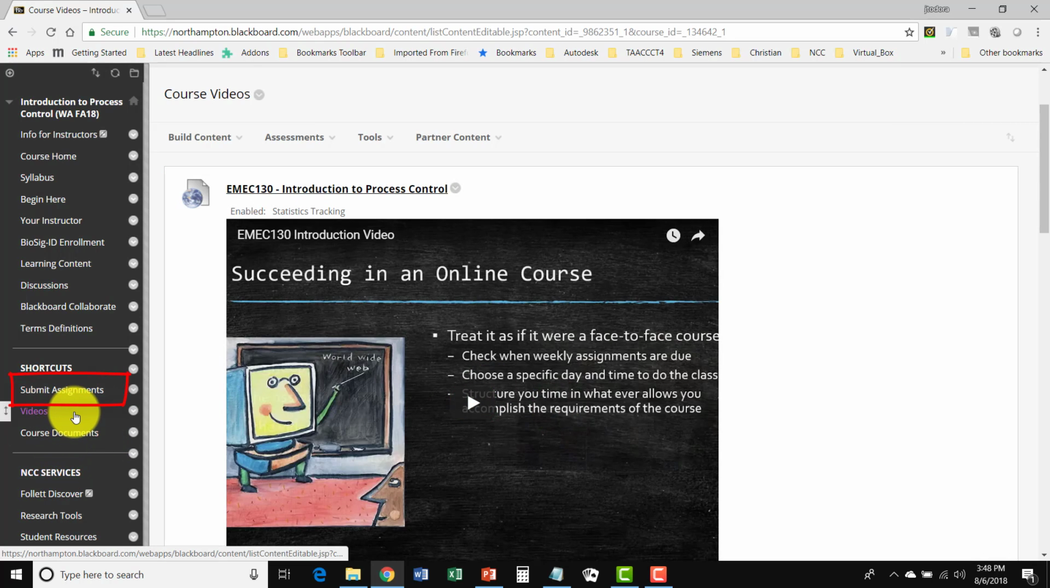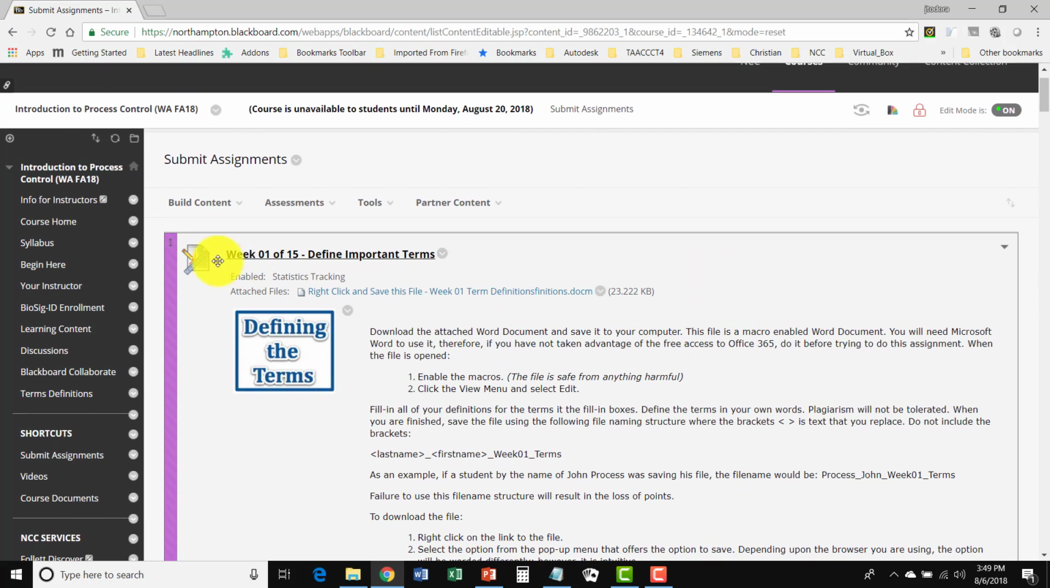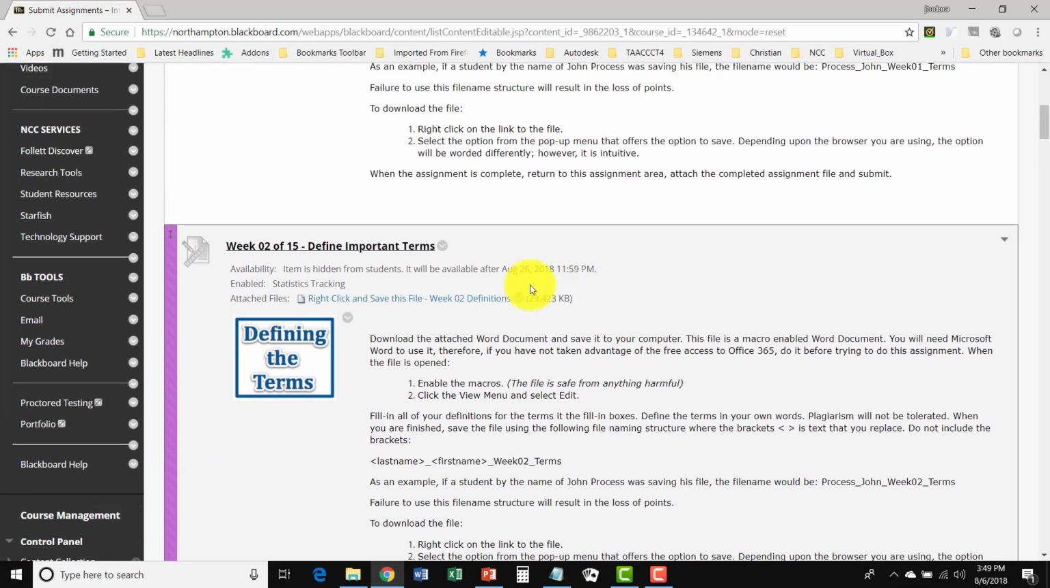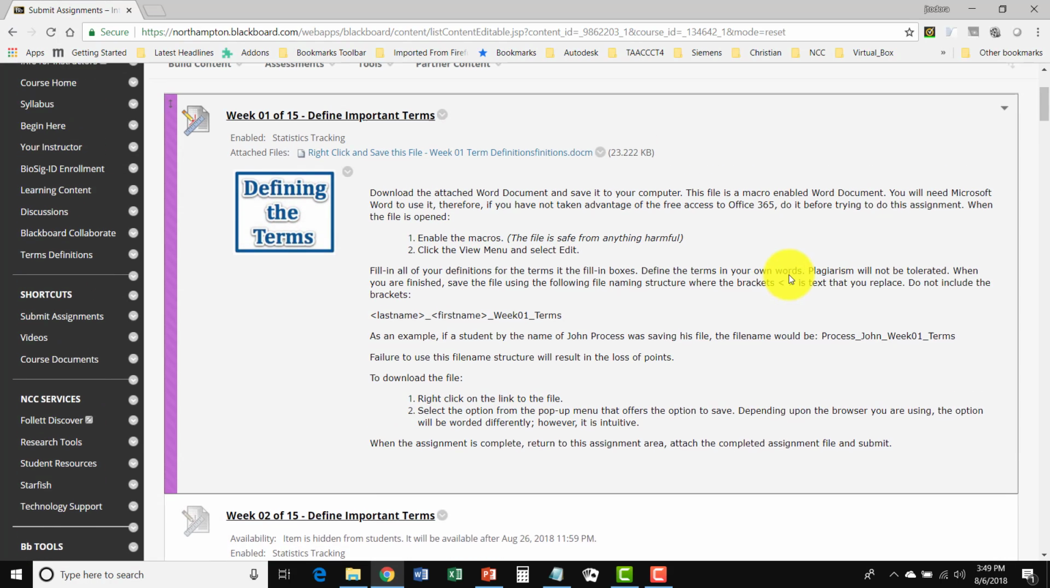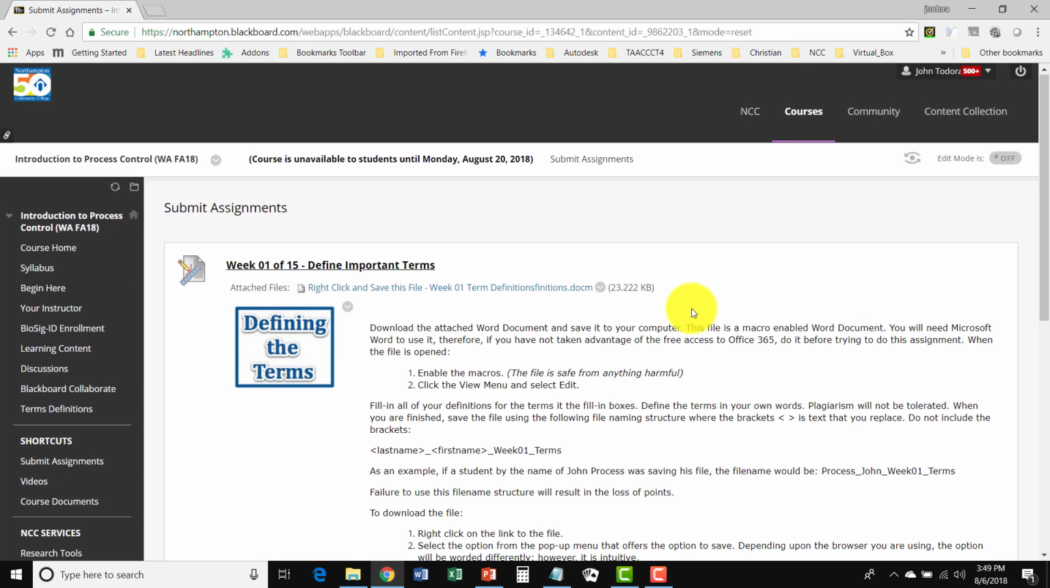And then one of the most important links under shortcuts is the submit assignments. This is where it's really different than I think some other instructors use it, because there are no assignment links within the learning content. If you click on submit assignments, you'll see the assignment comes up, and here's week 1's assignment. Each week, a new assignment will appear, and after the due date or when I start grading them, these assignments will go away so that you can't use them anymore. Let me go back out of edit mode so that you're only seeing the first one.